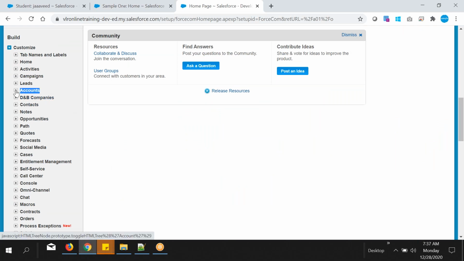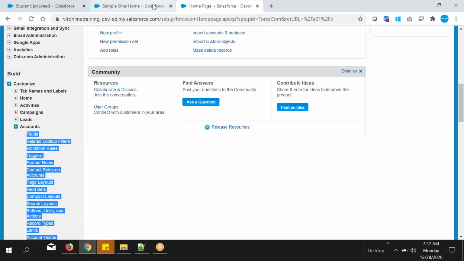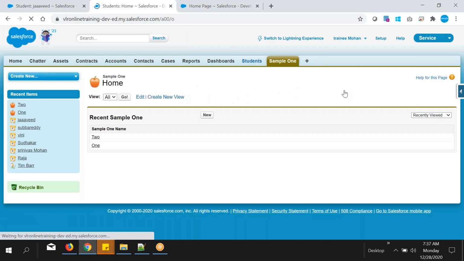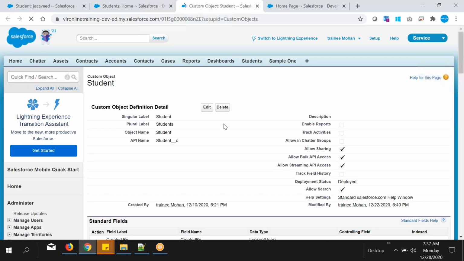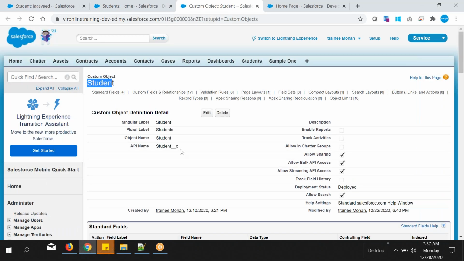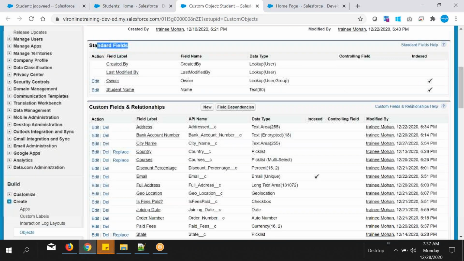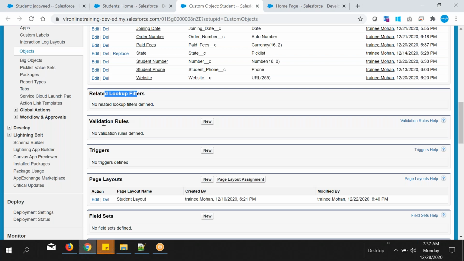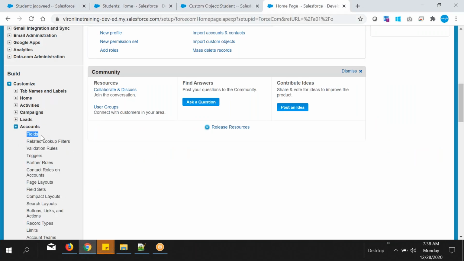So let's open any one object. No problem. Go to Accounts. Expand this one and you see these are the sections. Let me differentiate the sections. Go to the student object. This is the object detail page, and here the sections are: definition, standard fields, custom fields, related lookup filters, validation rules, triggers, page layouts. Now let's go to a standard object: fields, related lookup filters, validation rules.